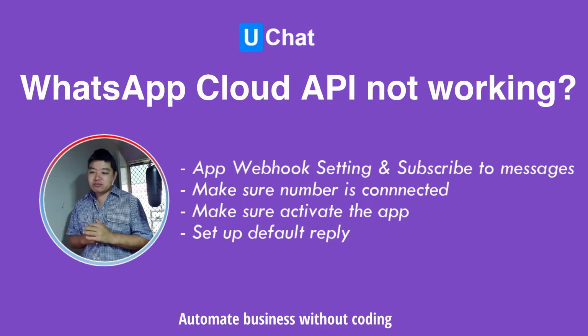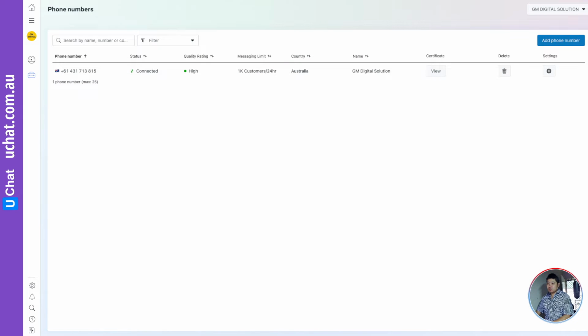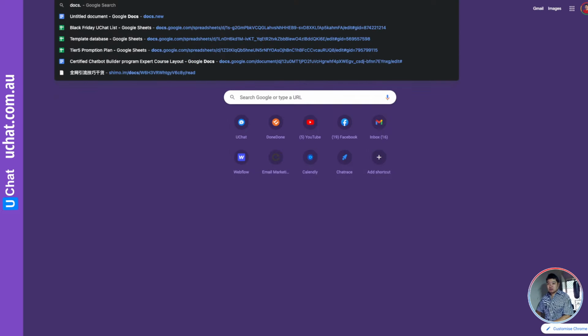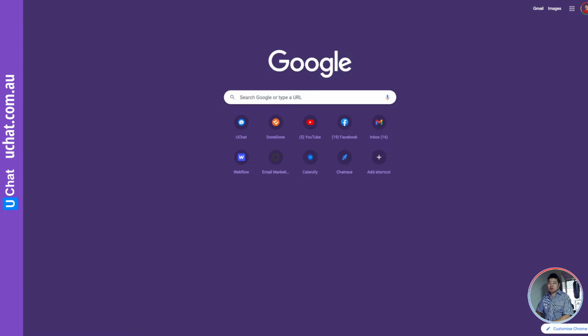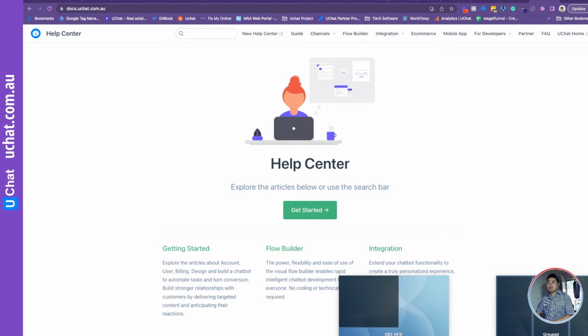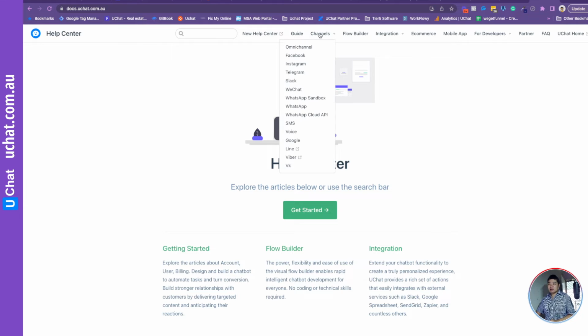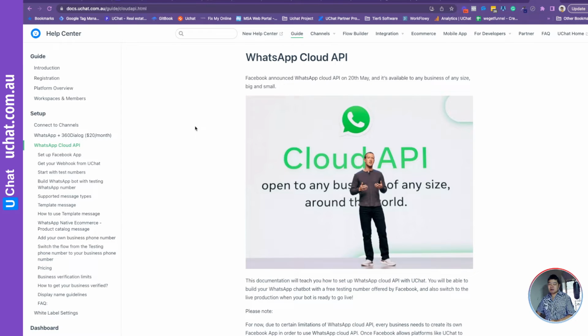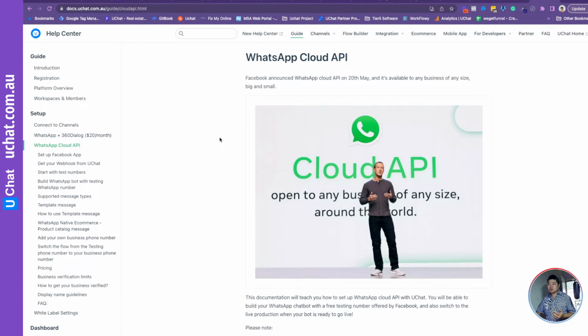First of all, we have full help documentation on the Cloud API. I would suggest you go to docs.uchat.com.au, and here is the URL. Go over here and then go to the channels. That is the WhatsApp Cloud API documentation. It is a step-by-step process. You can just follow this, and most of the issues we already talk about.